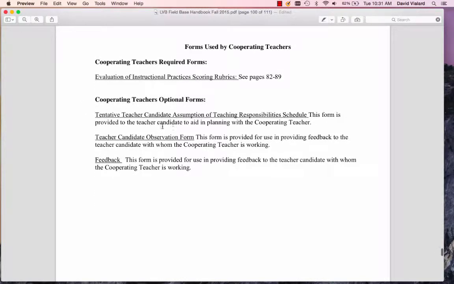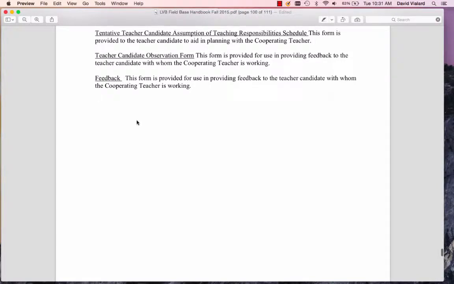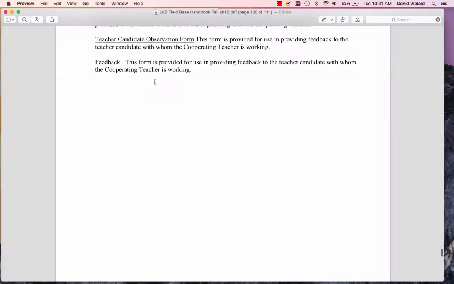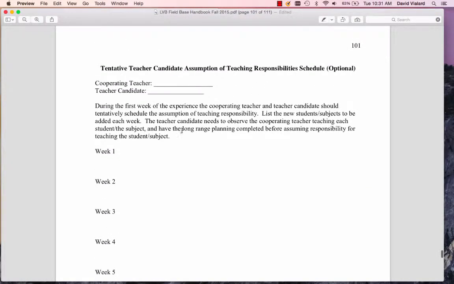But the optional forms are the tentative teacher candidate assumption of teacher responsibility schedule. The form is provided to the teacher candidate to aid in planning with the CT. The candidate observation form is provided for use in providing feedback to the teacher candidate with whom the CT is working. And then also the feedback form, which is provided for use in providing feedback to the teacher candidate with whom the CT is also working. So this one's something that you can use. You don't have to use it, as it says here, it's optional.